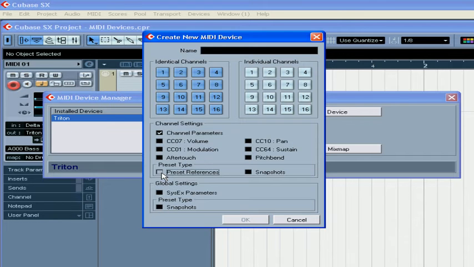Preset type. Preset reference contains the patch name and corresponding MIDI message. Snapshots also contain a patch name and complete parameter settings as well, which is reset when such a preset patch is recalled. System exclusive parameters, this checkbox is here. Activate snapshots if your device supports global snapshots. Type your MIDI device name here. Click OK.